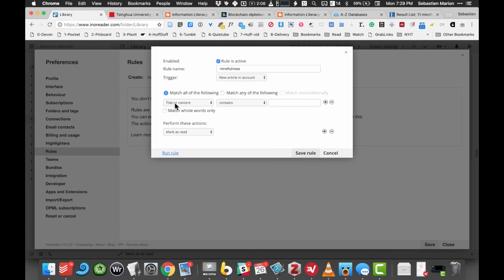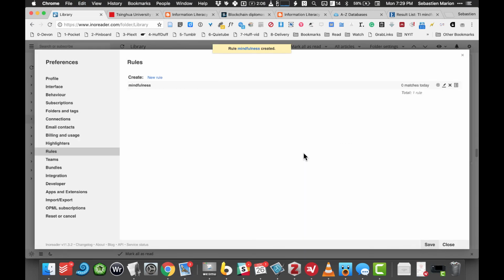Let's just say match all, match any. Title or content contains the term mindfulness, right? And what I want is to perform these actions. So new articles with the term mindfulness in the title are going to be sent to an email address. Look at that. And I'm going to put my address, and I can save this rule, right? So what's happened now is that anytime an article conforms to that particular rule, it's going to be emailed to me. How great is that?